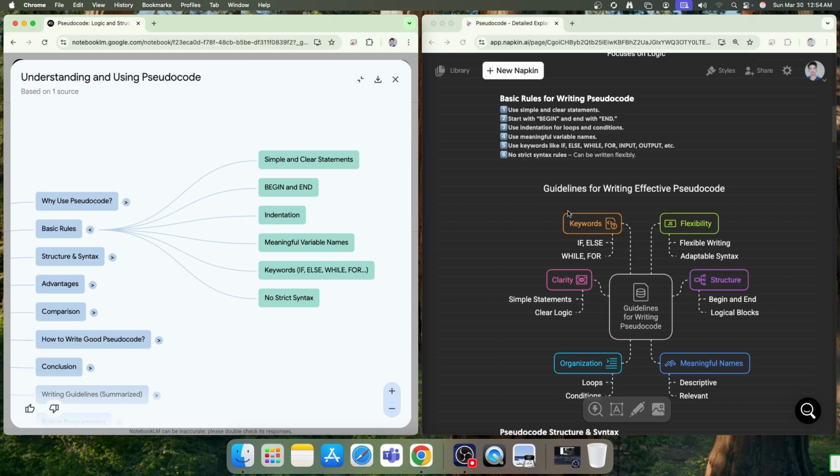Yeah, they kind of tell you what's happening, what kind of operation is being performed. Like IF indicates a conditional statement, while WHILE indicates a loop. Okay, that makes sense. And then finally, rule number 6. This is a big one, especially for beginners. There are no strict syntax rules in pseudocode.